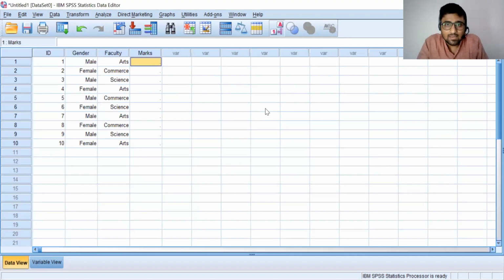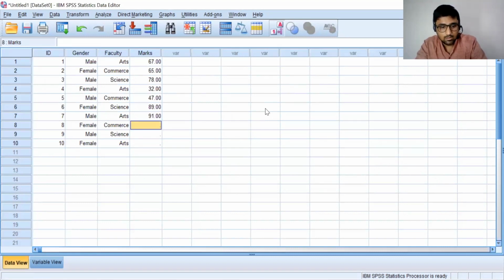Now we enter the marks. So suppose I enter marks randomly: 67, 65, 78, 32, 46, 89, 91, 48, 73, 65. So this is our data file, and now we can use this data file for the analysis. So suppose we have very large data file. We have 30 or 40 variables, or we have more than 100 or 200 cases or observations, and we want to find a particular case or a particular variable.